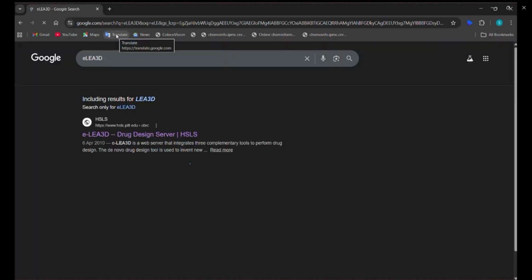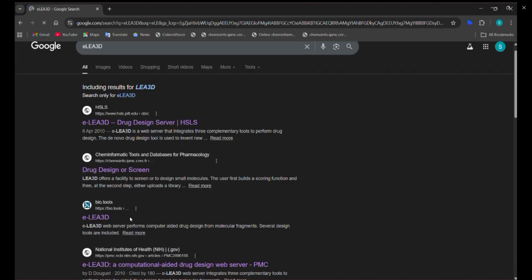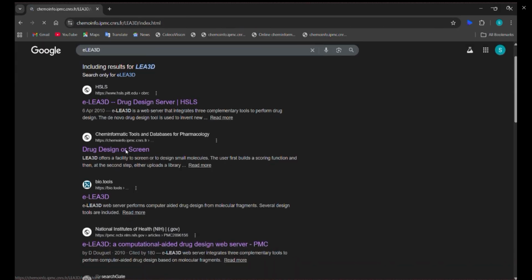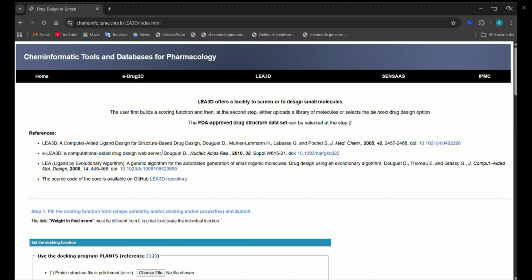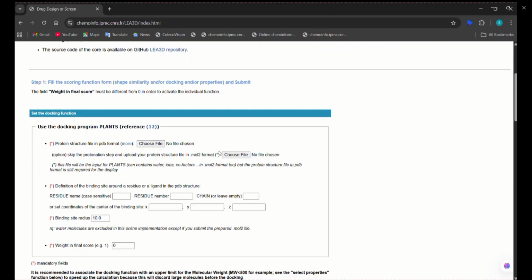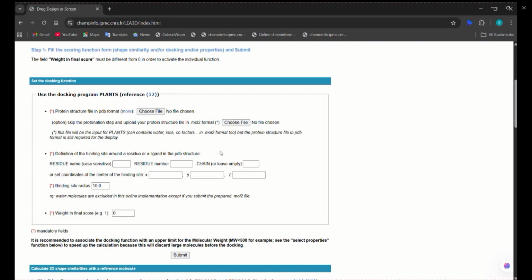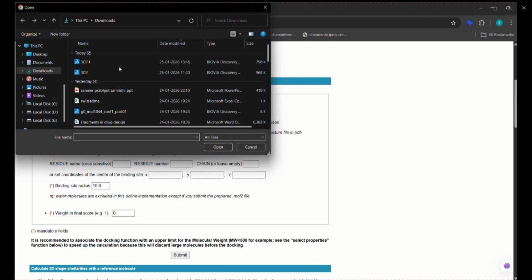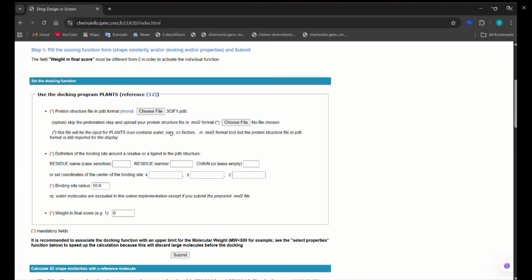Again, go to e lead 3D, which is used for drug designing and screening. Here, in this case, we take the database for the docking. Fine, here we upload the protein which we prepared with the help of AutoDock. And for the residue, we need to mention the residue of the binding pocket, whatever we choose from there, we need to mention the same. Fine, submit it.